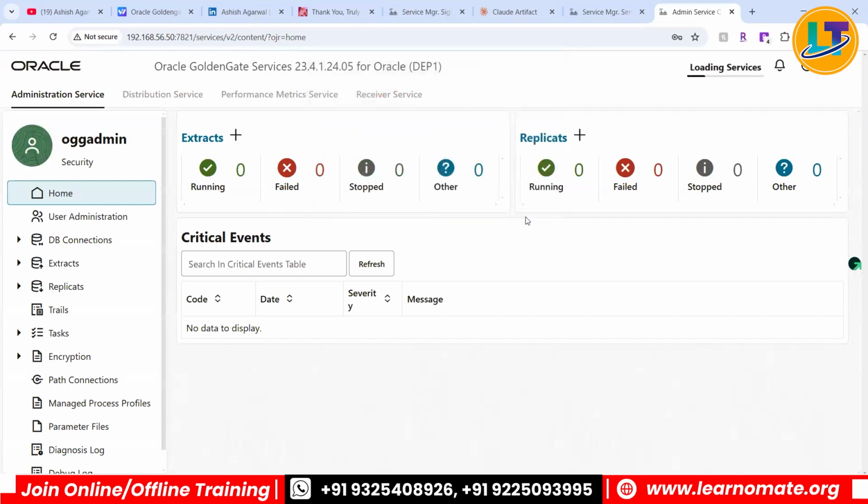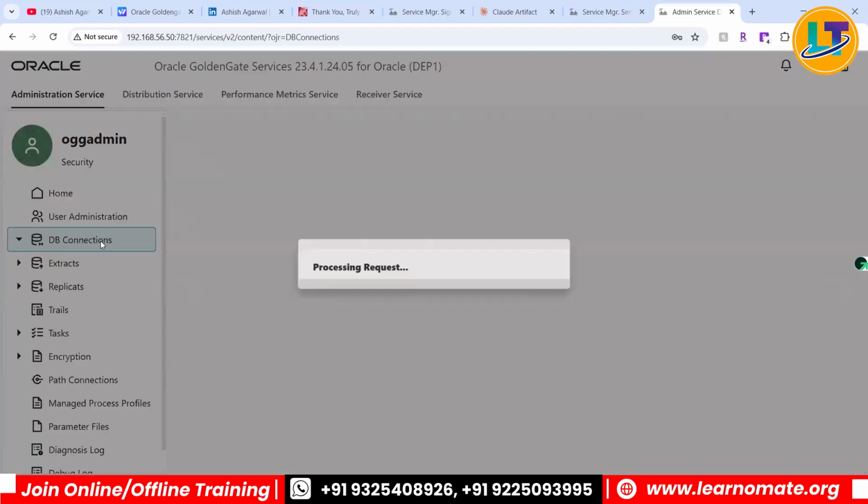Now here you can configure your GoldenGate extracts and Replicat processes. So you have your extract process here. Once you configure, you can see it over here, because we don't have anything here. You can configure your Replicat. So first of all, you need to create the DB connection.